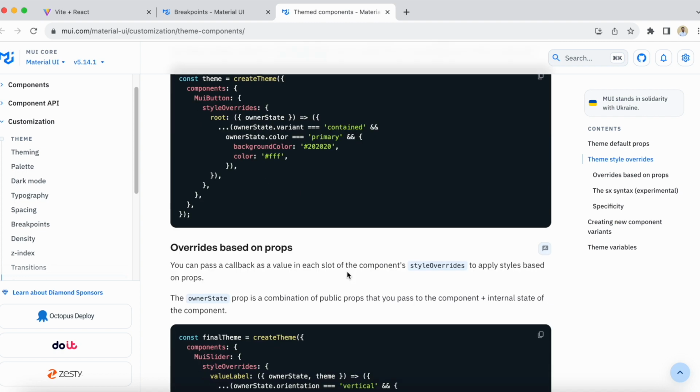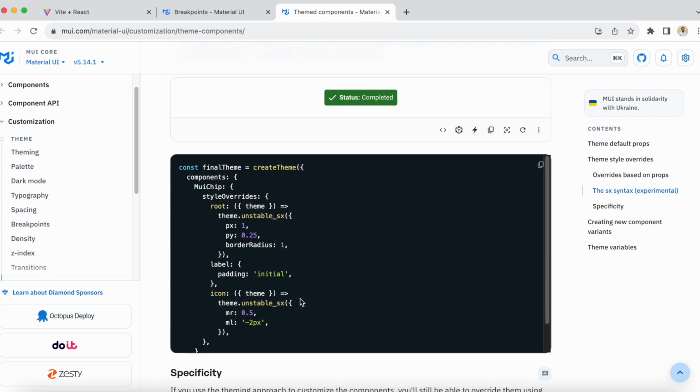By default we cannot do it. So I will scroll below. You can see that inside of the theme they're using px, py, etc. By default we can do this, but this new unstable sx function allows us to do this. It's experimental, so it is called unstable, but in future releases I think this will be stable. But I want to show it to you anyway.